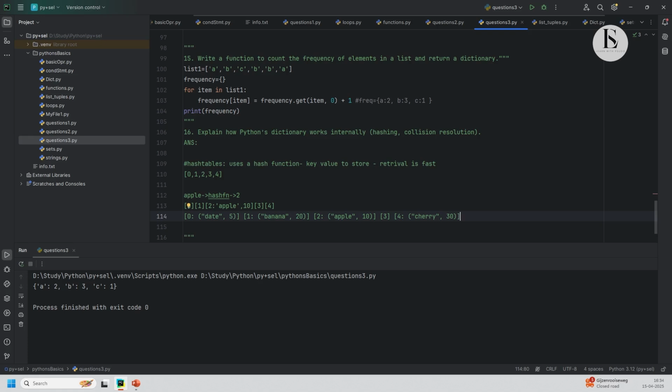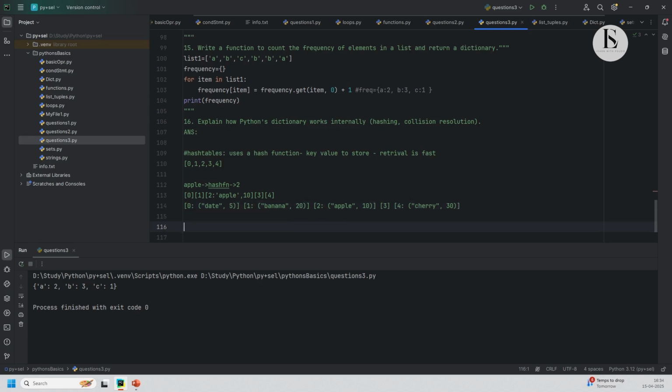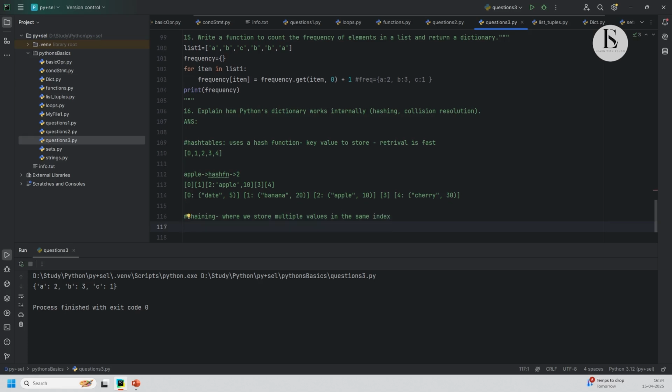Normally we would store one of them here, but we need a way to store both without losing the data, right? That's where we use a technique called chaining, where we store multiple values in the same index. This is a bit of a detailed explanation. This might not be required from a QA perspective, but it is important to understand how these data types work.